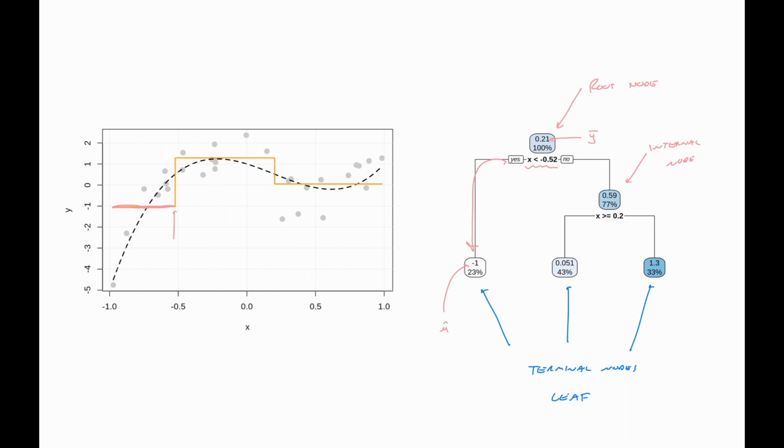Anyway, there's this second split here at an x value of 0.2. By my calculations, that's here. So 0.2 is about here. And if we're greater than or equal to 0.2, we go this way. So that's over here, and that's 43% of the data. That's this data here, and we predict 0.53. So again, that's the mu hat in that region, and that's exactly this here.